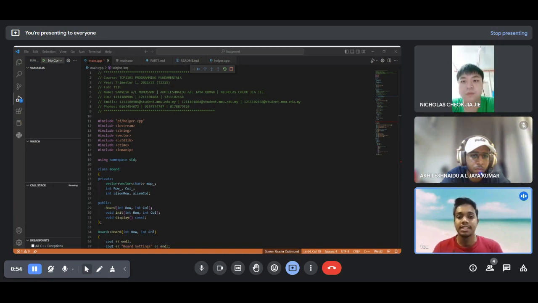Next, this class has the following methods. Board, which is a constructor that takes two integers as input, row and column, and sets the number of rows and columns of the board to this input. It also prompts the user to enter the numbers of rows and columns. Init. Init is a method that initializes the map vector with random characters and sets the location of the alien character to the center of the board. Lastly, display, which is a method that displays the game board.